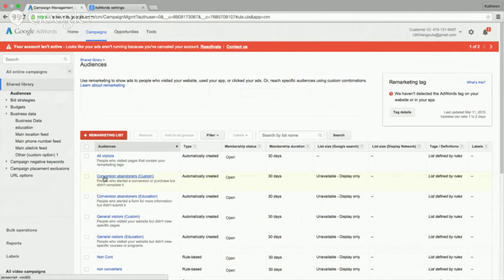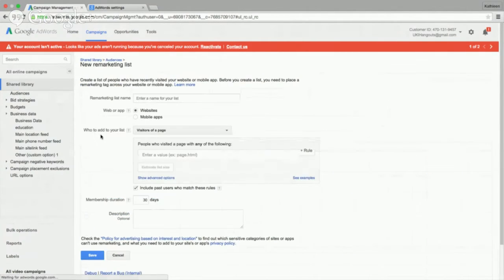So once you have that tag set up, we're going to talk a little bit more about how to create a granular list. The all visitors list, as it says, is going to be all visitors to your website. But if you want to target somebody more specific, as I mentioned earlier, like somebody who viewed a specific product or a page of your shopping cart, you can do that here as well. So go ahead and click the red plus remarketing list. And you can enter a descriptive remarketing list name. For example, non-converters is what we're going to do here.